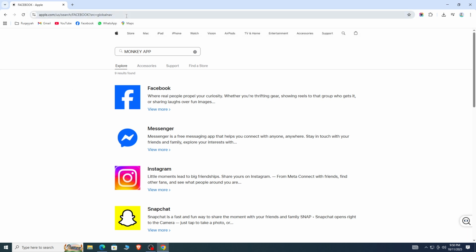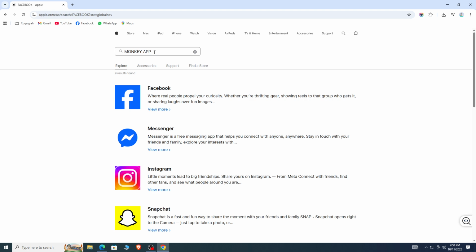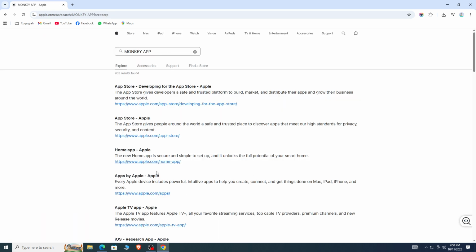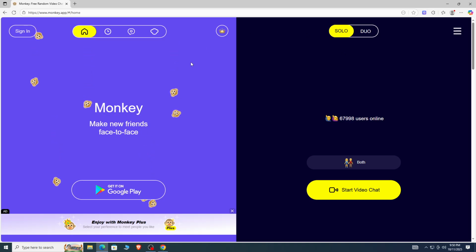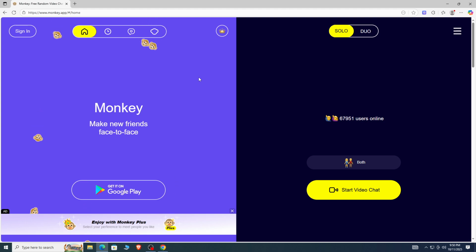But don't worry, you can still use Monkey through your browser. Just open Safari or Chrome on your iPhone, then type in monkey.app. From here, you'll see the option to sign in if you already have an account or create a new one. Just tap whichever works for you. Once you're signed in, you can start chatting face-to-face with people right from your iPhone browser.